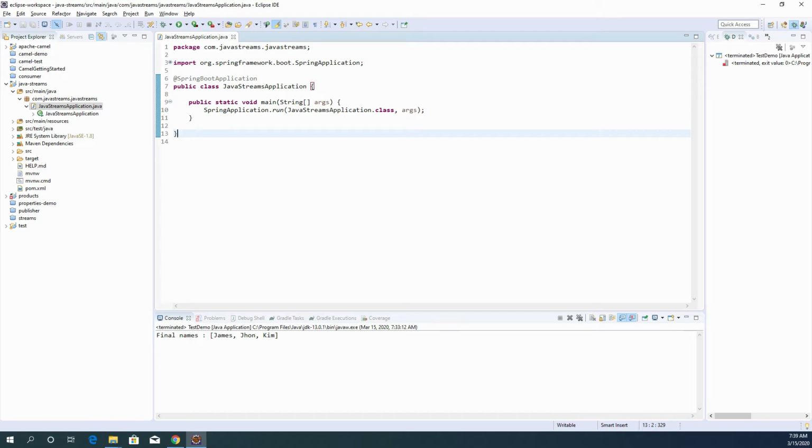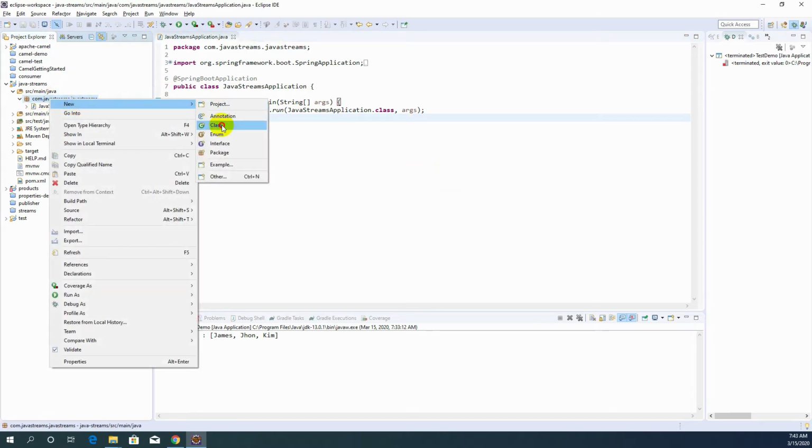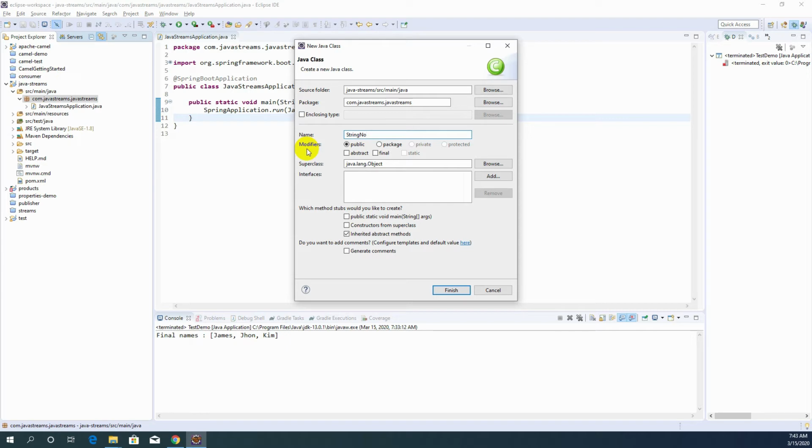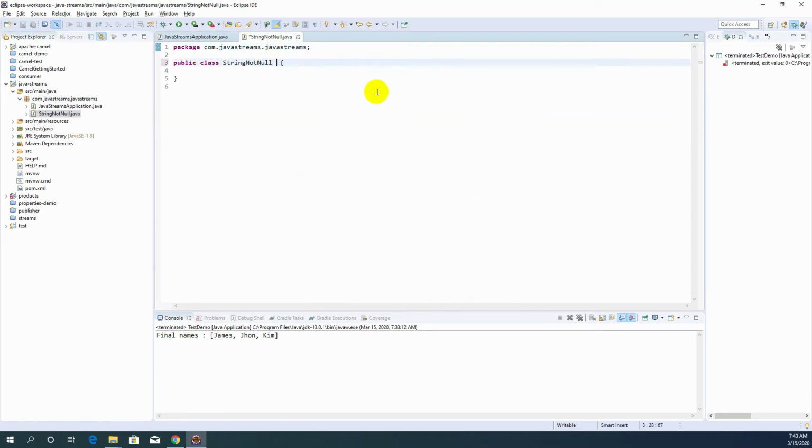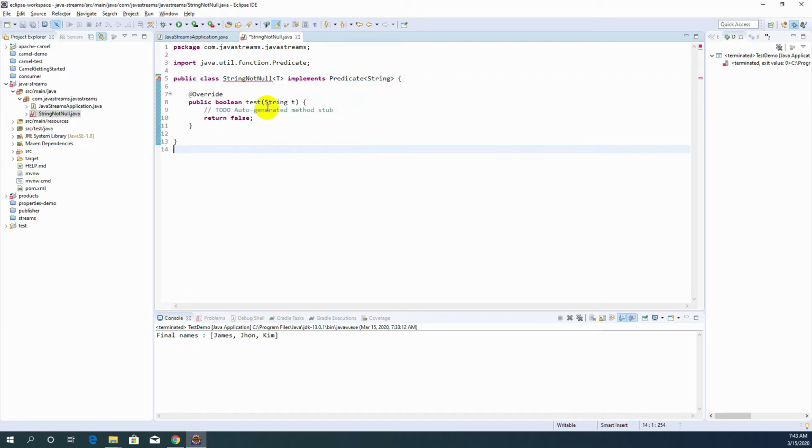So now let's write our predicate, which basically checks a string for null. If it is not null, it returns true, otherwise false. I have created a class called StringNotNull, which implements Predicate. Let's import it from java.util.function, and it is a generic type, and I'm passing a String. So let's implement a test method which checks an argument t. If it is not null, it returns true, otherwise it returns false.